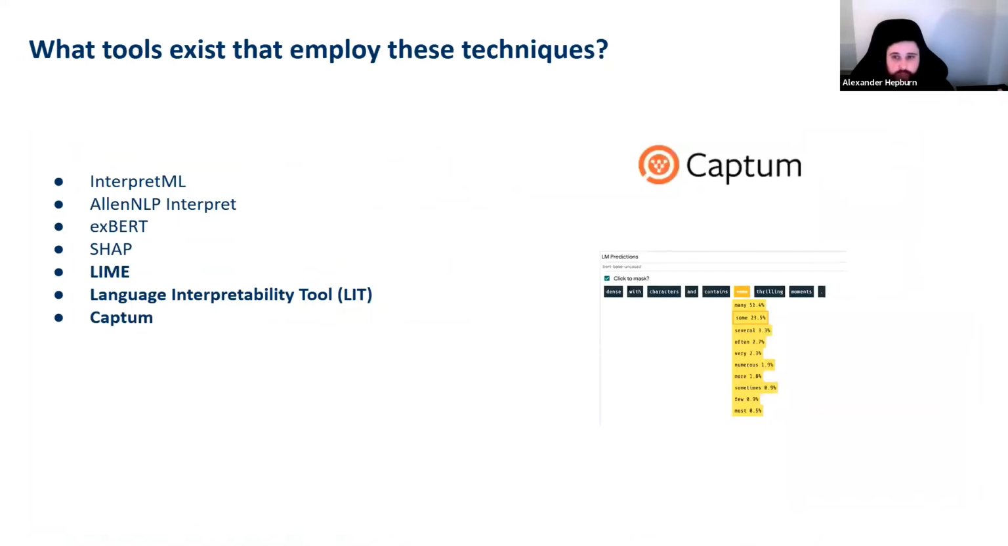So what tools actually exist that employ these techniques? Since the start of, I would say, last year, I've explored a number of interpretability techniques for classification. Some of the tools listed often contain the algorithms of others. There seems to be a lot of collaboration and cooperation within the community, at least from the text-based side of things in research.